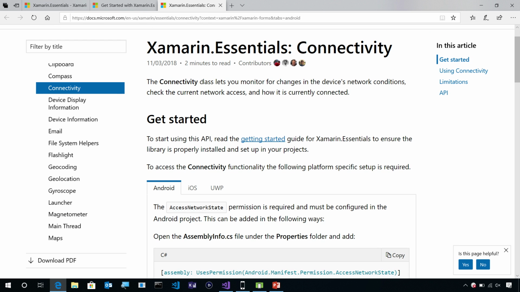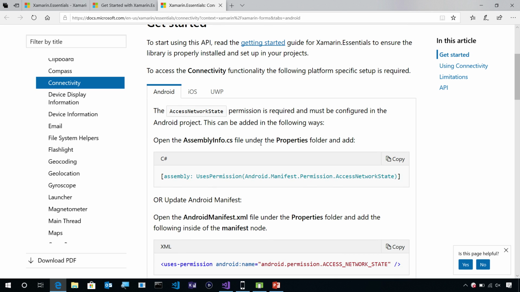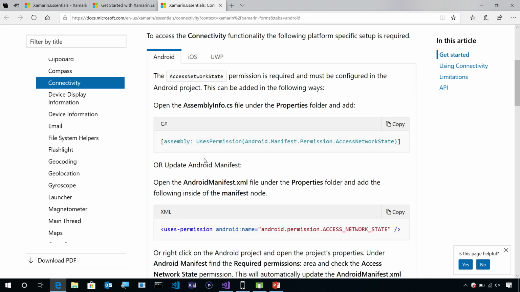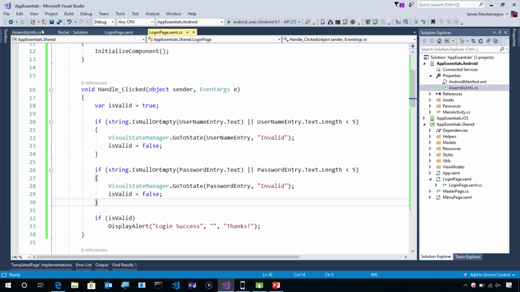Now, every single API for Xamarin.Essentials has a short Getting Started guide that will outline any additional setup you may need. So here for connectivity for Android, we need to ensure that we add this uses permission into our assembly info or our Android manifest. For iOS and Windows 10, no additional setup required. So let's take a look at our project real quick.